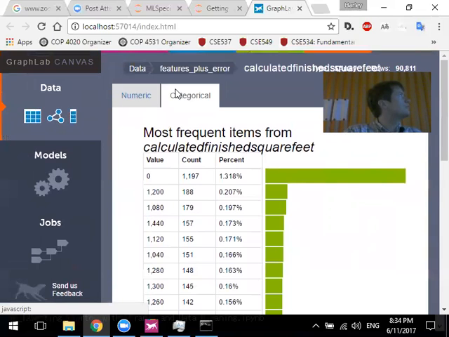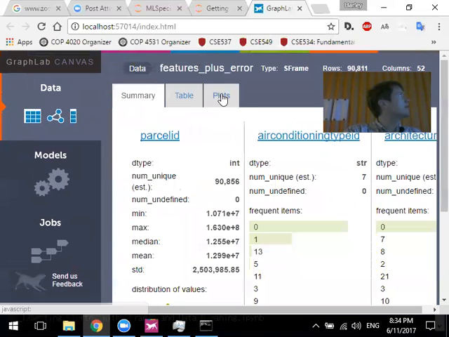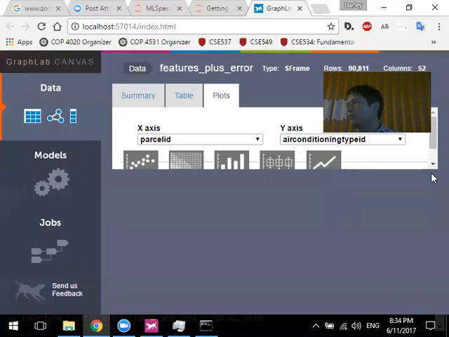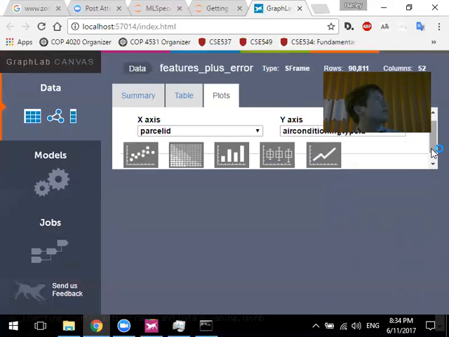But go back. You can look at some different plots to see if there are any trends that you can see between the different variables. Wow, why is it like this?